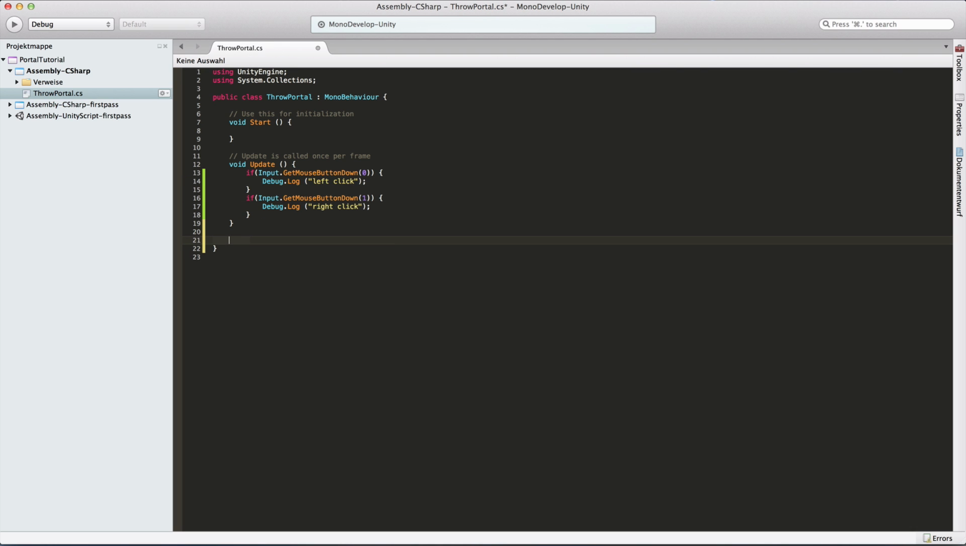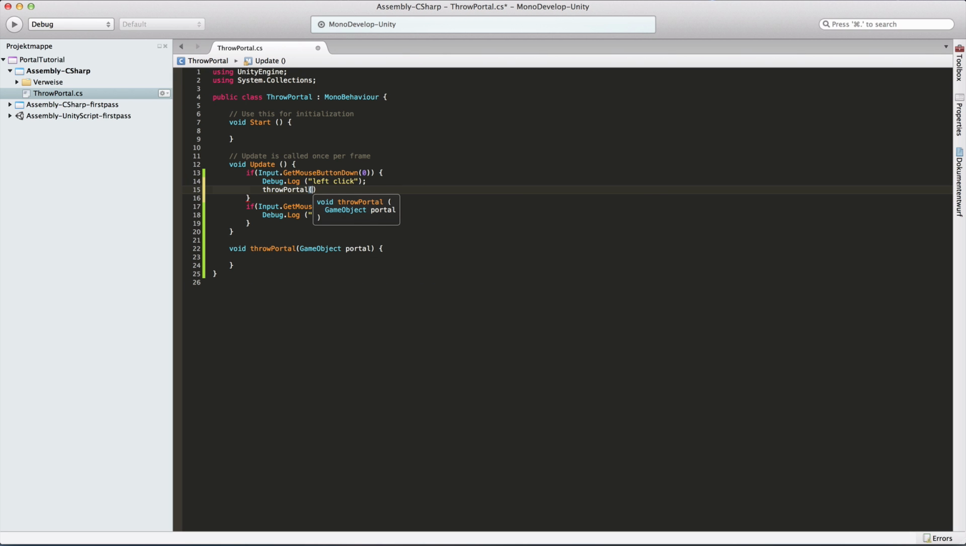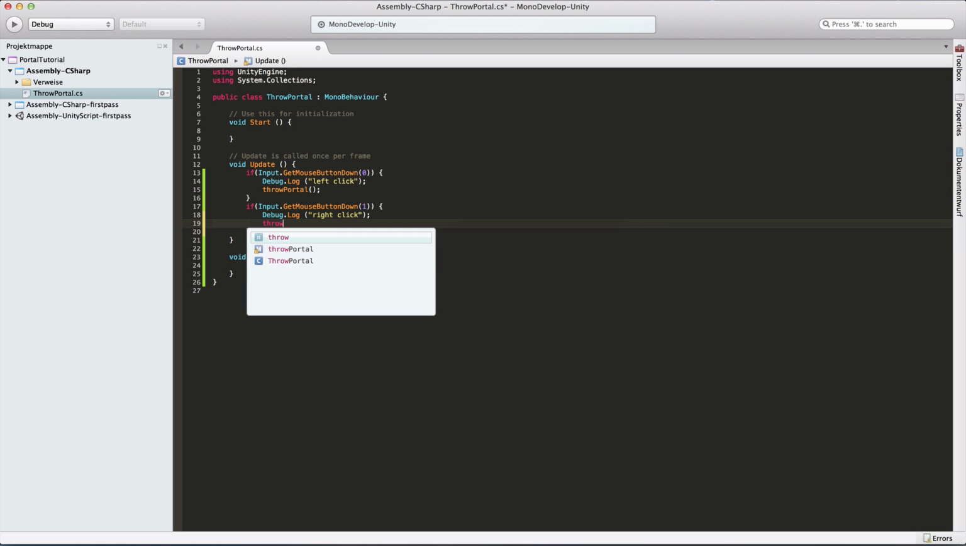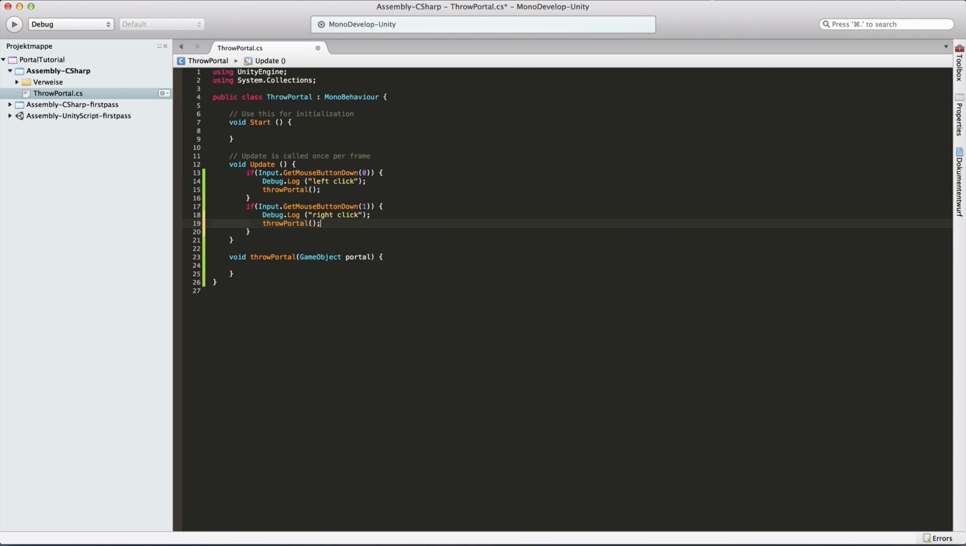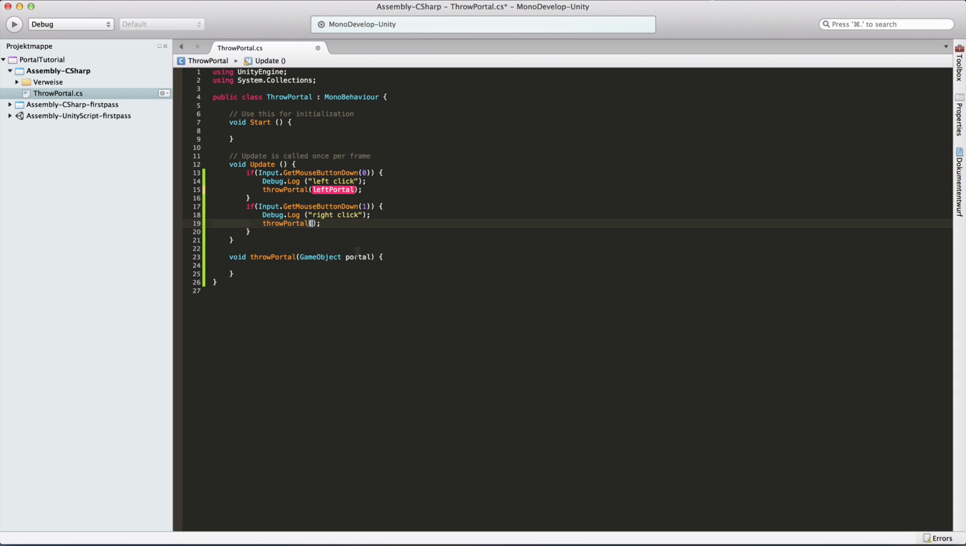Basically we will want to have some function throw portal, and that will take in the game object to know which portal it's throwing, and according to left click or right click we're going to throw portal, and of course we need to pass an object that should be thrown. So on throw portal with a left click we should throw a left portal, and here we should throw a right portal. So this is giving us red errors.